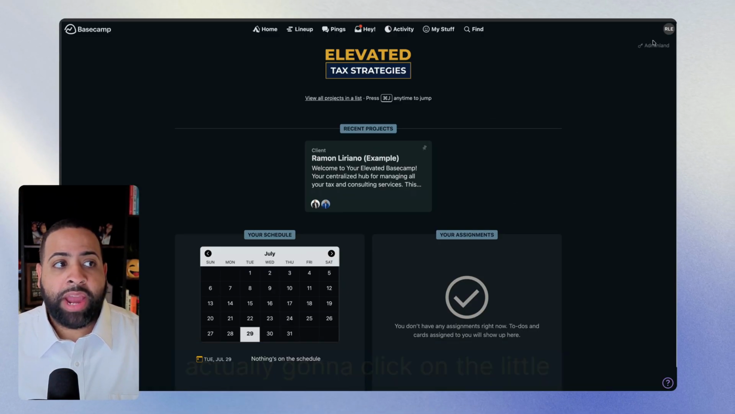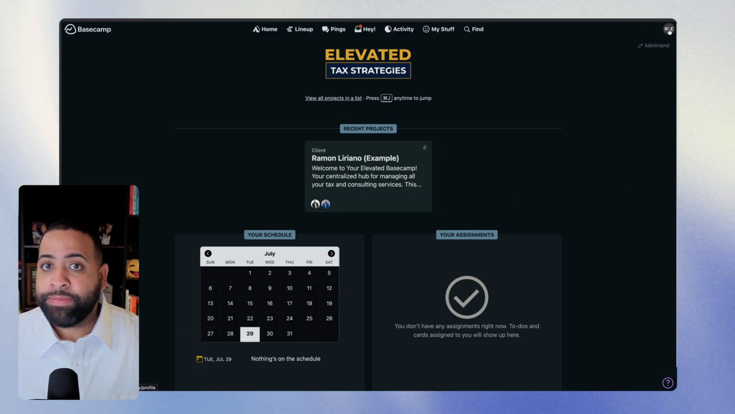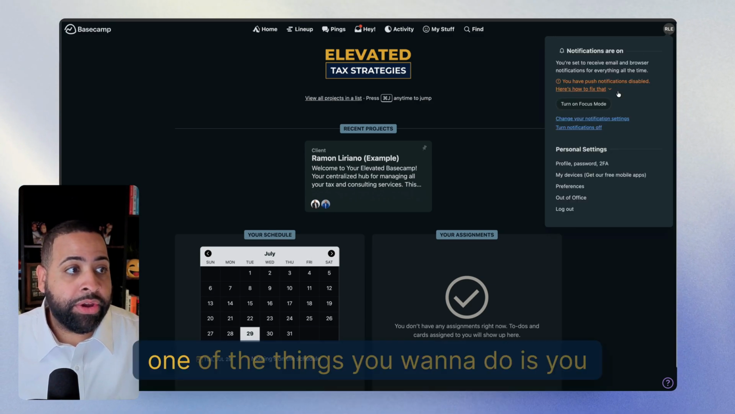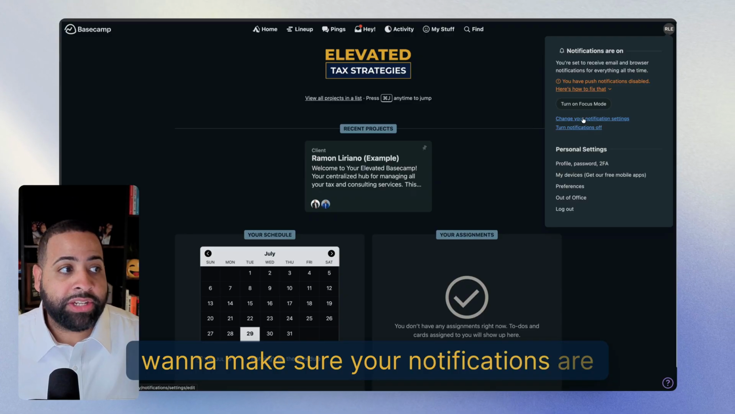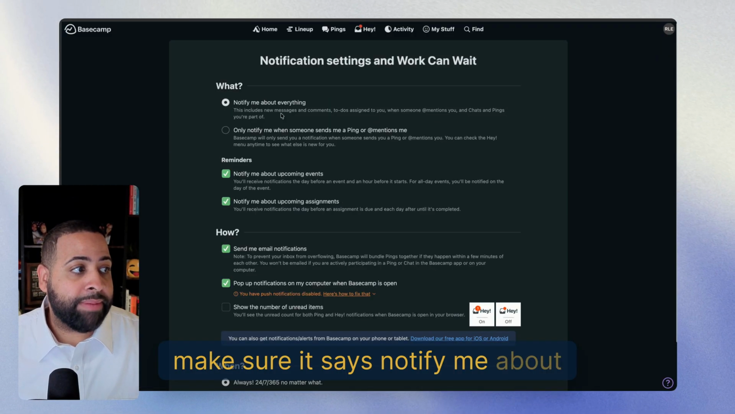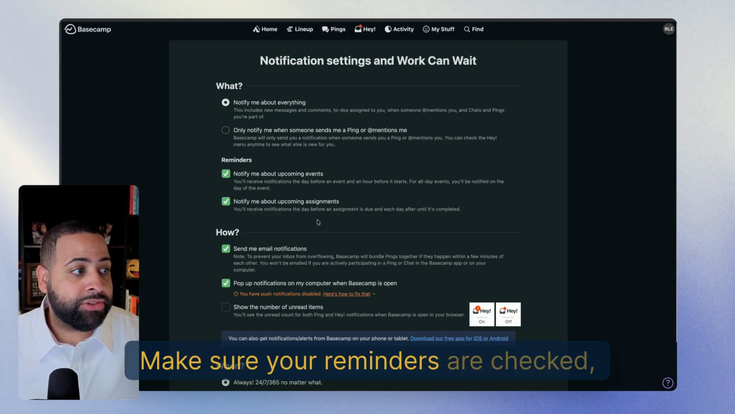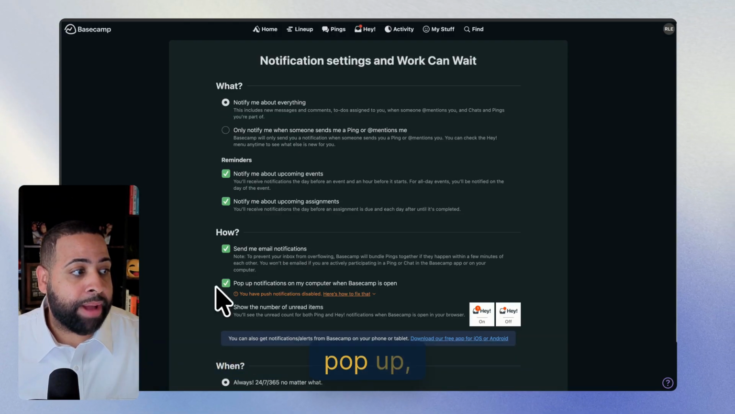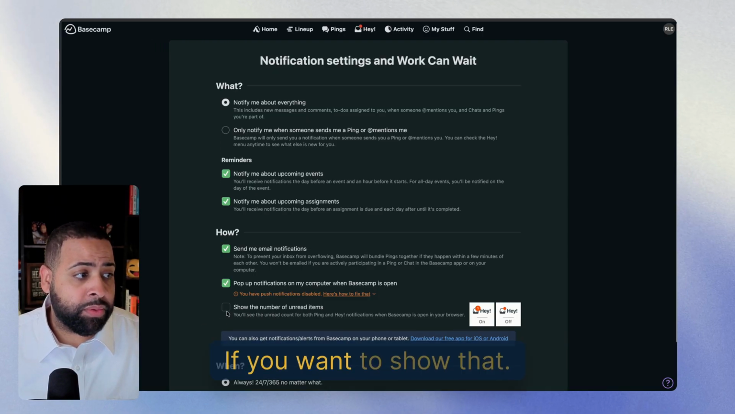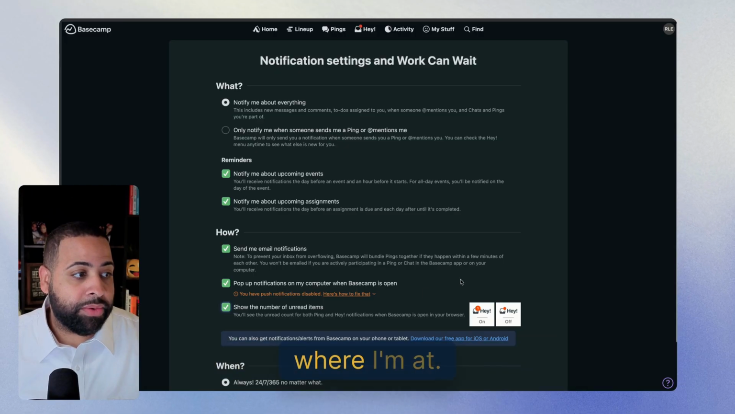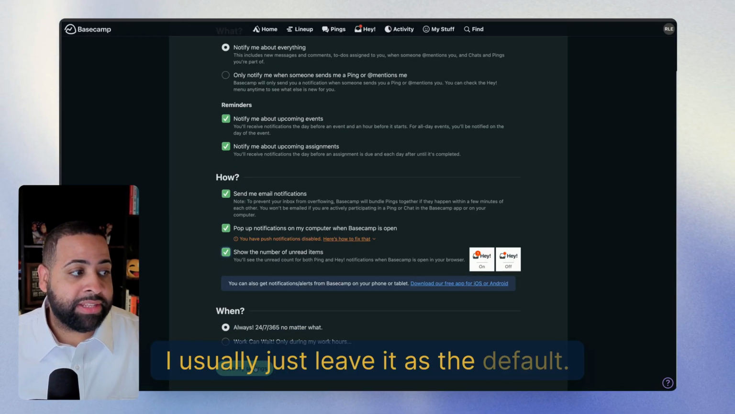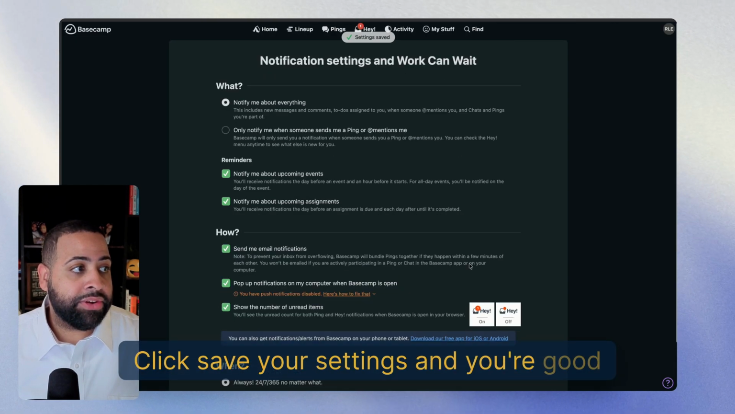The first thing we're gonna do is click on the little bubble all the way to the top right. And this is going to open up your preferences. So once we're in here, one of the things you want to do is make sure your notifications are on. So if you click on change your notification settings, make sure it says notify me about everything. Make sure your reminders are checked. Make sure your email is checked and your pop-up. For show the number of unread items, that's up to you if you want to show that. I personally like to see it so I know where I'm at. And then when to get notifications, I usually just leave it as the default. Click save your settings and you're good to go.